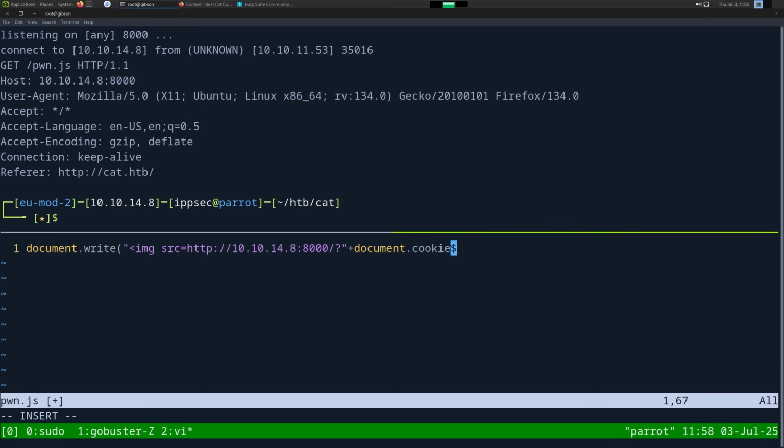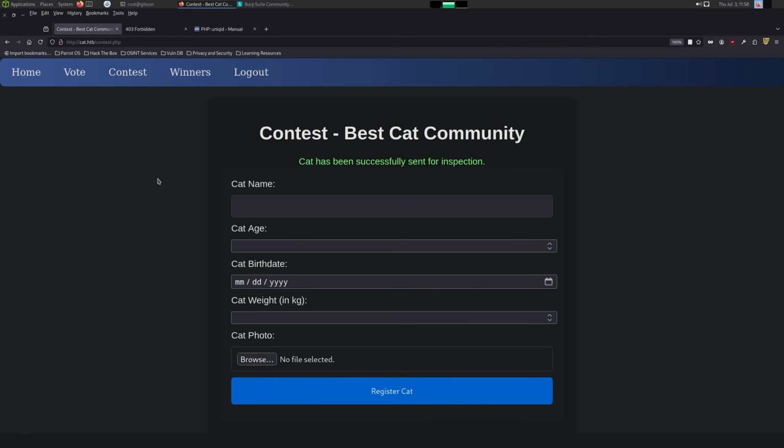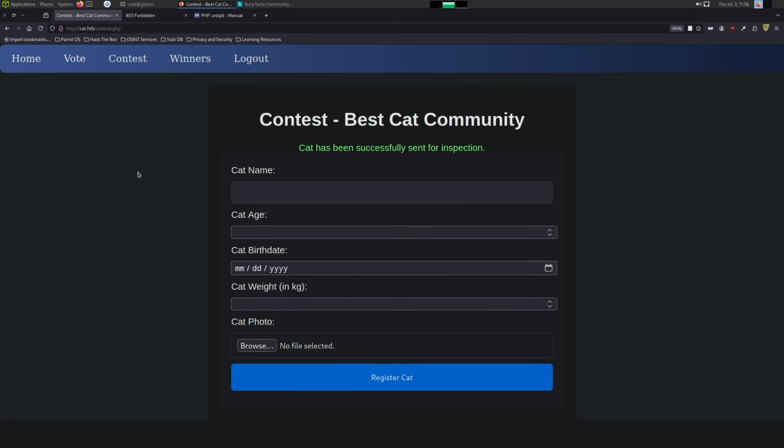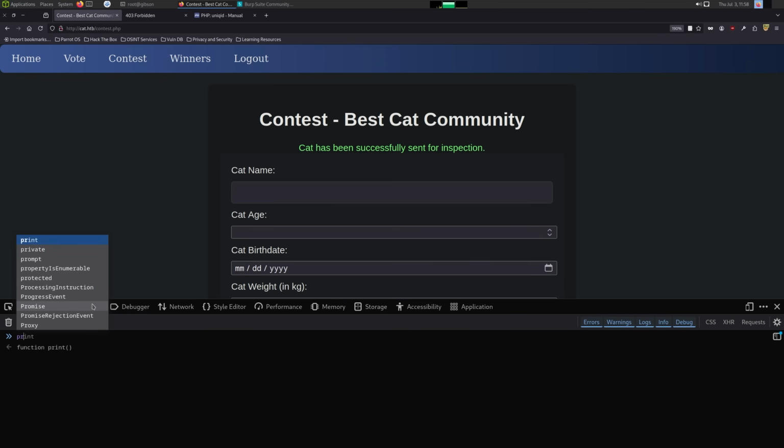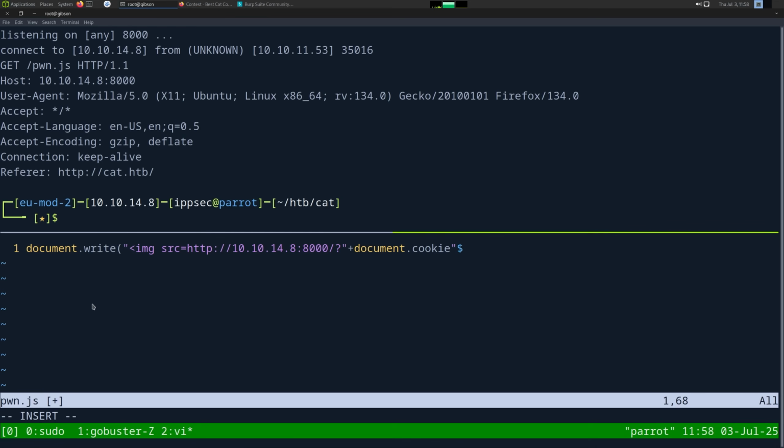Is it document.cookie or document.cookies? I can never keep that straight. I think it's, let's see. If I go here, console, is it? I can probably just do document.cookie. It's just document.cookie. Awesome. I think this is all I need. Hopefully that works.